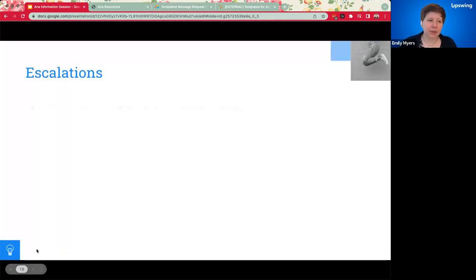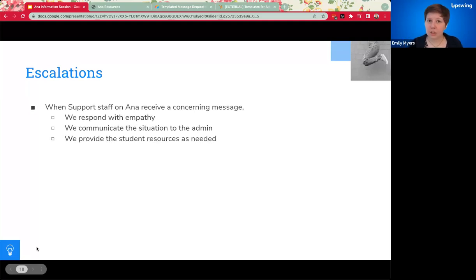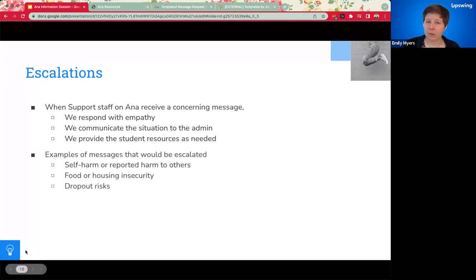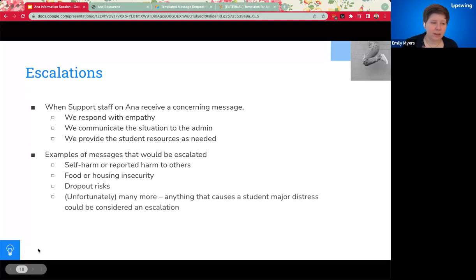The next thing that I wanted to talk through is escalations. So because we're messaging students, we're messaging humans, and humans have situations that come up. That's just life. So we do have messages that could be concerning. We call them escalations internally at Upswing. This could include self-harm, reported harm to others. It could include food or housing insecurity, dropout risks, unresponsive advisor, et cetera, et cetera. Anything that causes a student major distress is something that we consider an escalation and would be communicated to you.